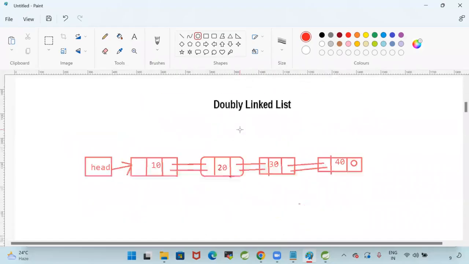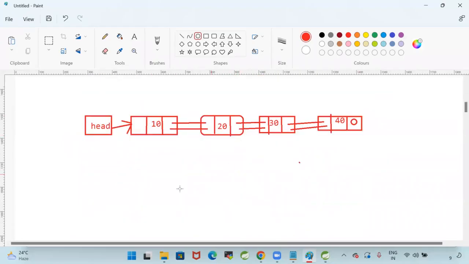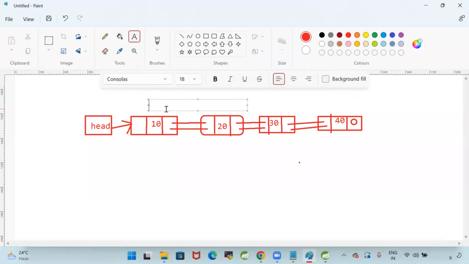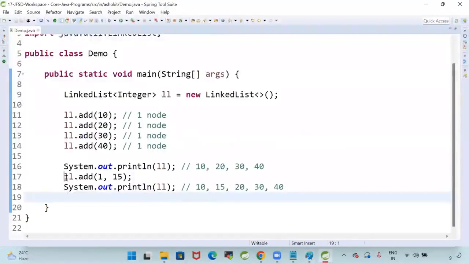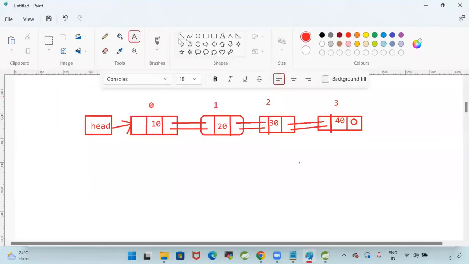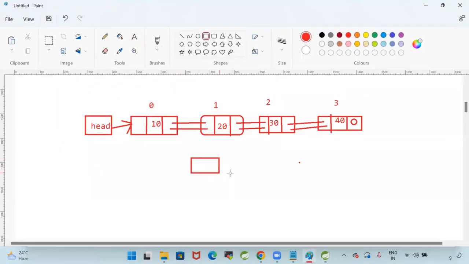But in the linked list class, when I tell this linked list to store my data, this node is available at the 0th index, this node at the first index, this node at the second index, this node at the third index. Now, here I am telling ll.add of 1, 15. Then what will it do? It will create one more node to store the data.